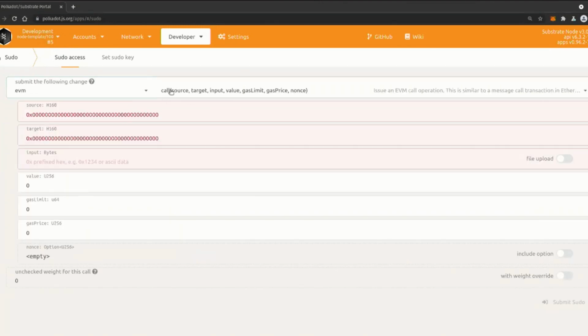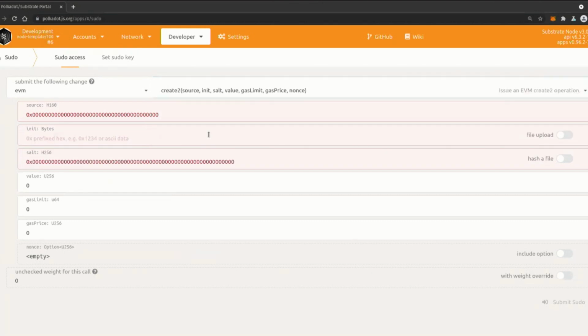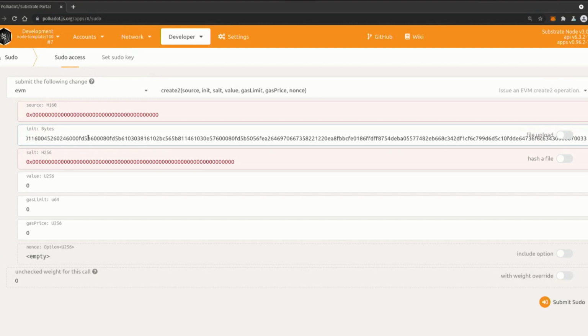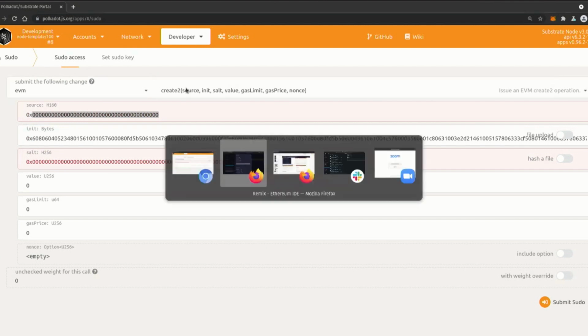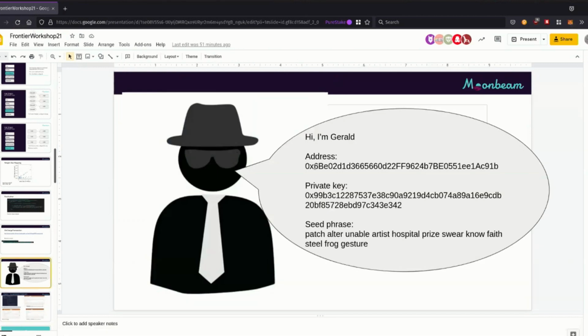We could call. We're going to do that shortly if we had a contract to call, but now we don't. So we either need to create or create to. Either one of these will work. I'm going to use create to just because then I know what the deploy address will be. So here's where we paste our bytecode that we got from the Solidity compiler. Here's where we say what account is going to call this. And you can get that information from the slides. I'll copy it right here.